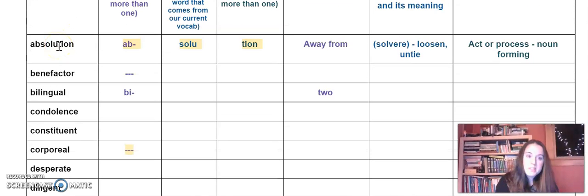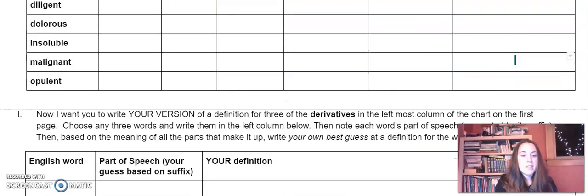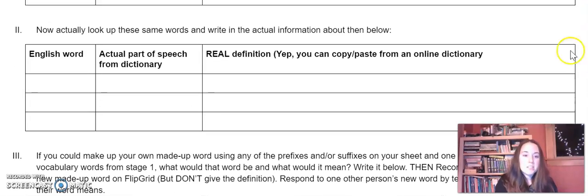So if you had chosen absolution, it's an act or process of loosening or tying something away from something else. You're not probably going to be perfect, but you might actually get pretty close to the meaning depending on what word you choose. And then actually look up the word. So repeat the same words right here. Actual part of speech actually found in a dictionary. Actual definition, yes, you can just get the Google definition and paste it right in there, but just see how close were you, how far off were you.